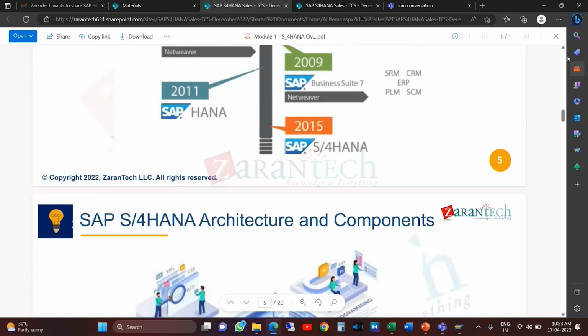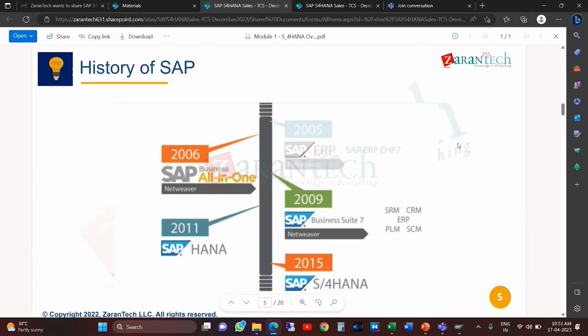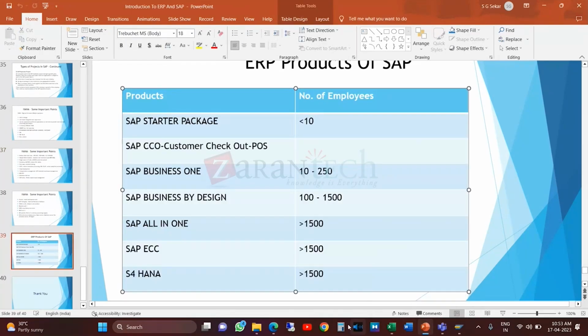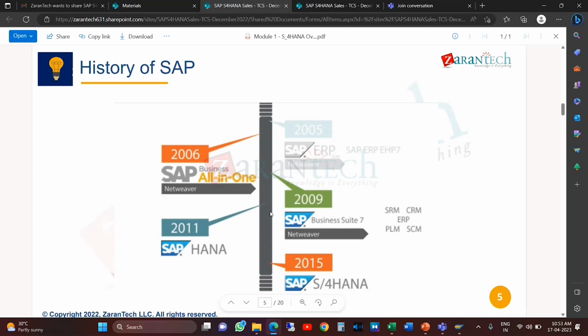So all-in-one, they started all-in-one in 2006, as I already told. We saw different products here. In 2011 they introduced the HANA database, not S/4HANA. In 2009 it was Business Suite 7 with the ERP, and again with NetWeaver. And in 2015 they introduced the S/4HANA product. So this is the history of SAP throughout the years, which we already saw in detail.